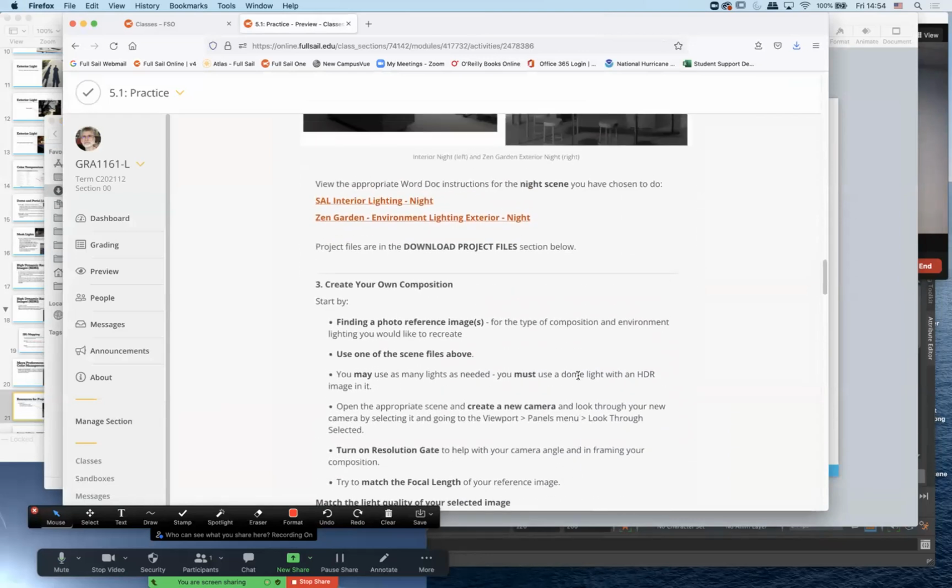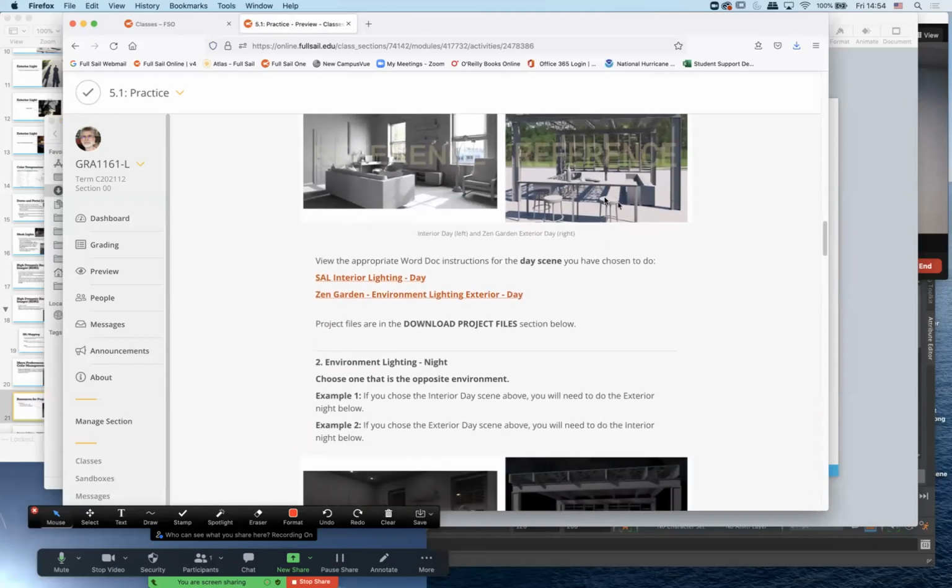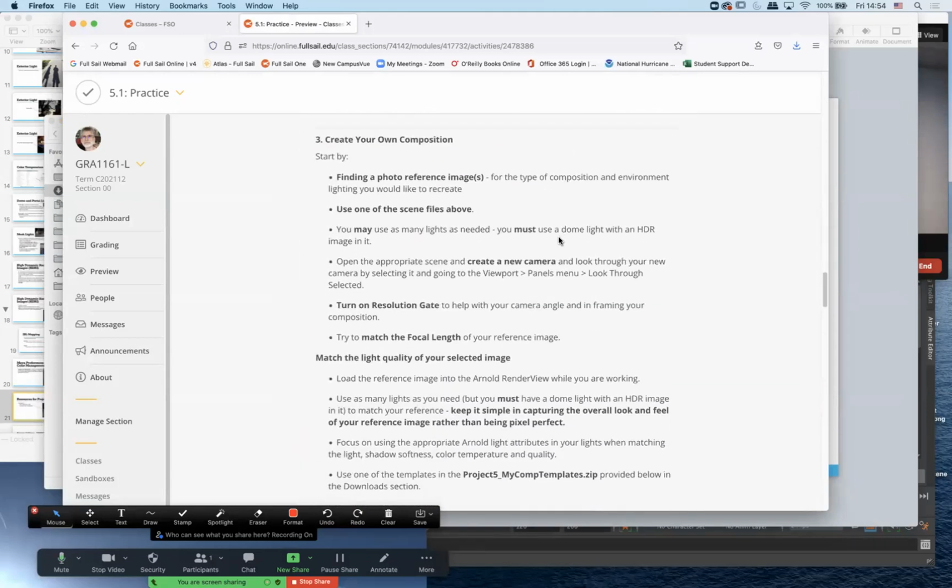All right, now, once you get done doing one day environment, one night environment, you're going to have a chance to make your own little environment up. Kind of a my comp for Project 5. Now for this, you have the same parameters that you had for the other two assignments. You have to use our geometry. You can scale, rotate, duplicate, whatever you want. You just can't model anything or bring anything in from the outside.